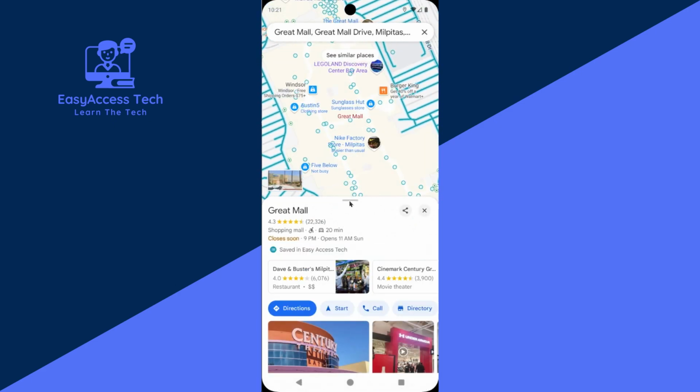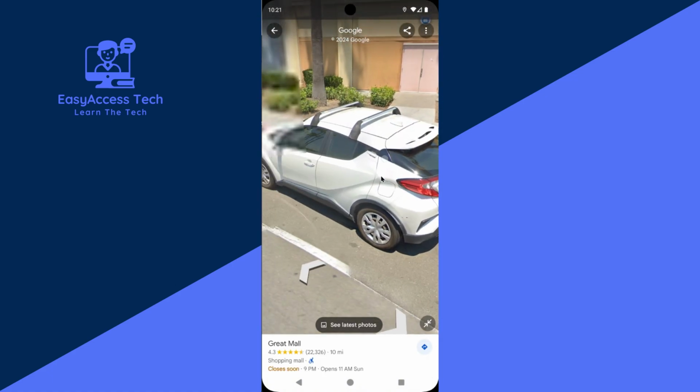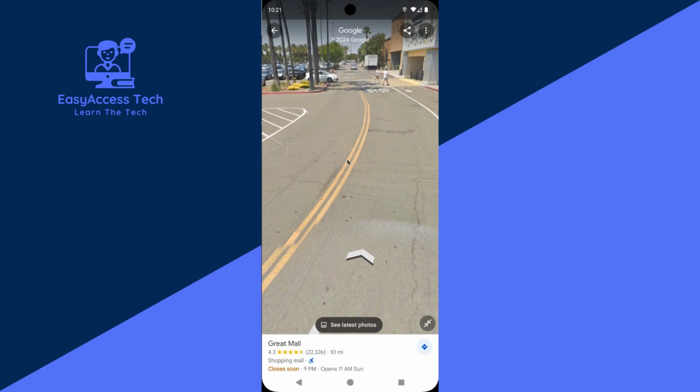See here. Now tap on this. See here, this is the street view of this location. You can find any location's street view by this method.